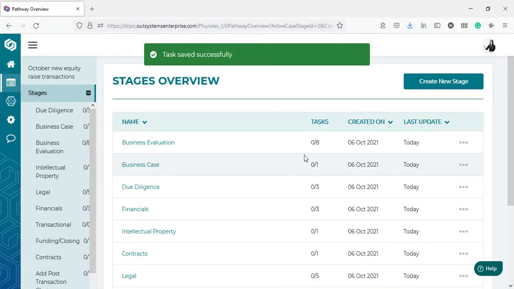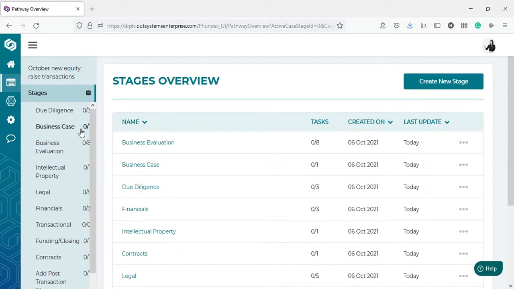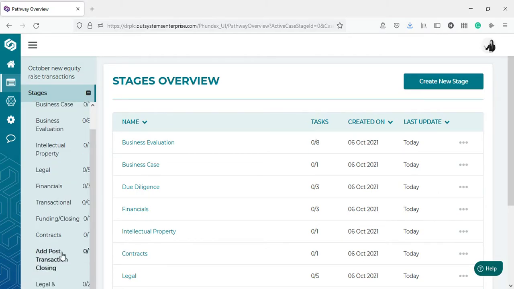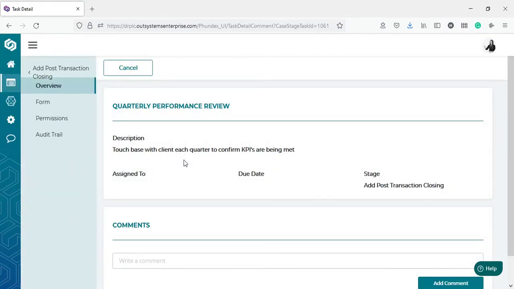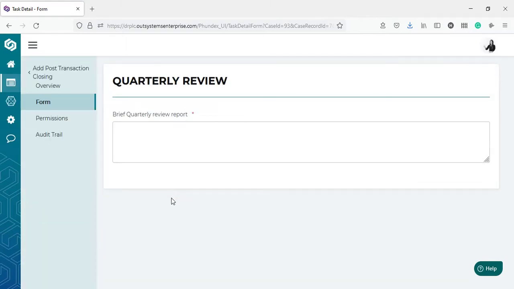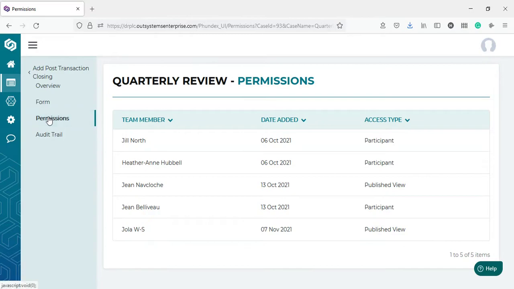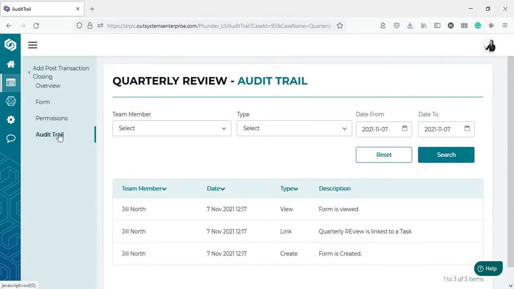We can then allocate that task to somebody else in the team. So if we go into that task and we see the quarterly performance review, we can see that when a team member is assigned the task, they have a place to put in the comments, and they can look at the form to see what they're expected to do. And we can also see the permissions that are attached to this particular form and an audit trail of who has managed what on this particular form.